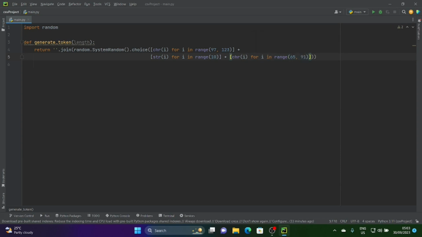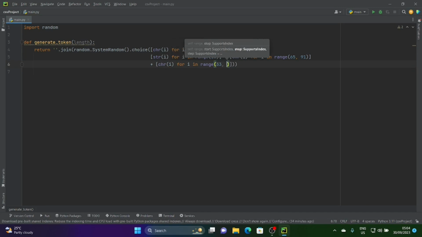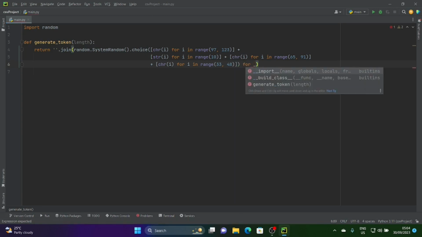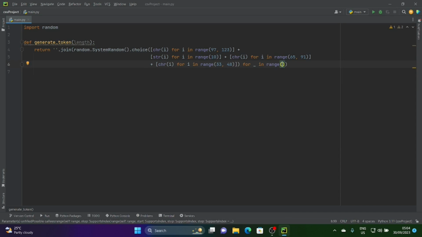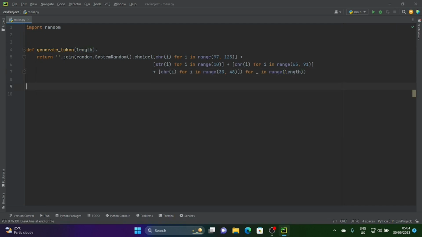And the last one, I would like to generate symbols too. Let me put this plus sign here. And the last one is chr function i, then for i in range 33 to 48. Then outside the choice parenthesis, now say for all of these characters that we're joining together, in range of the length that we have declared in the function. That's all there is. That's all we need to do.